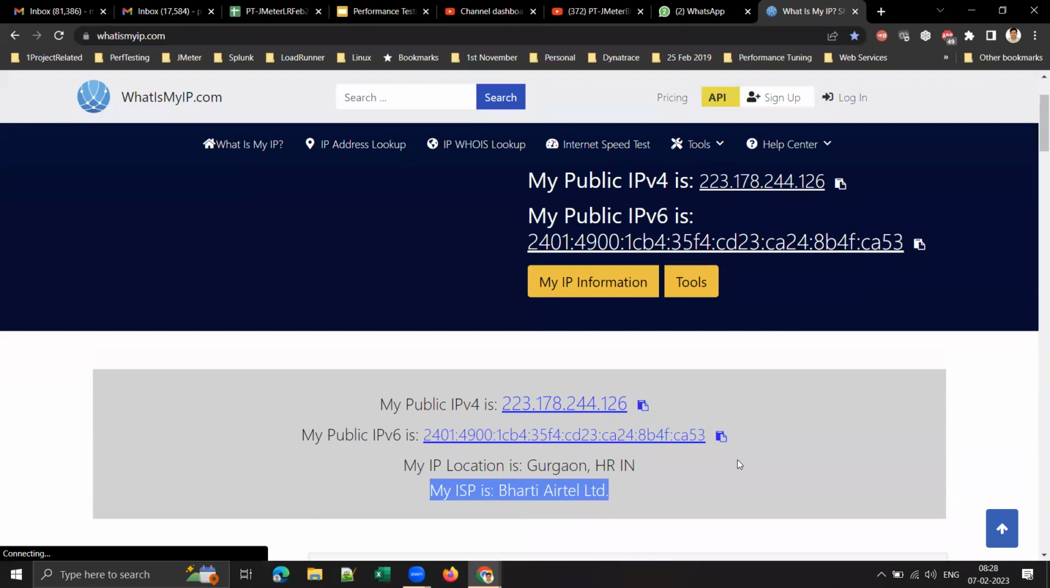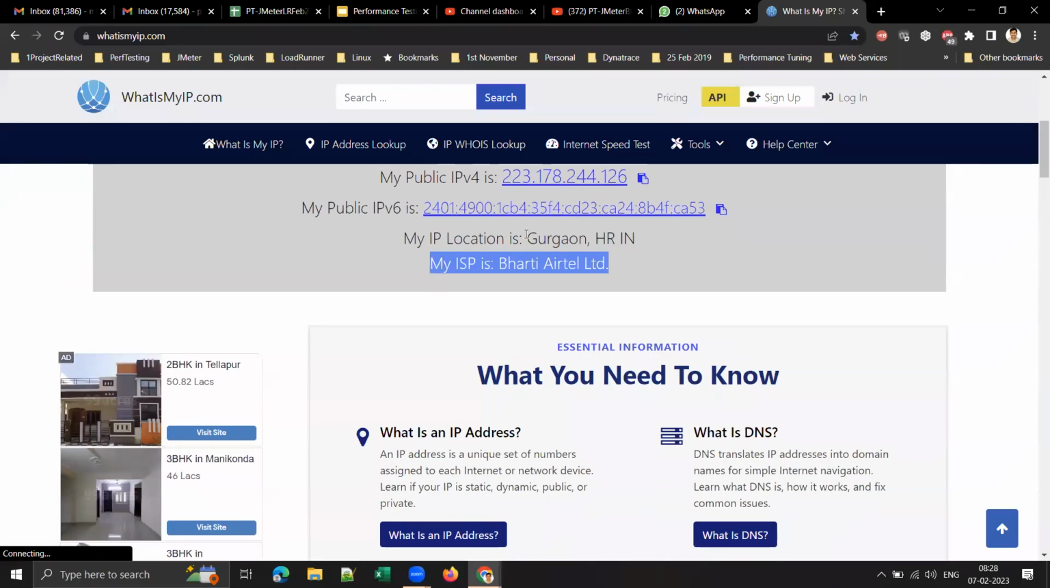It also shows where your location is. Yeah, the location is not showing correctly. Right now I'm in Hyderabad. I don't know why this is showing that, but actually I'm in Hyderabad. But this is the ISP. I am using Airtel Fiber Net as of now, Airtel Extreme Fiber.